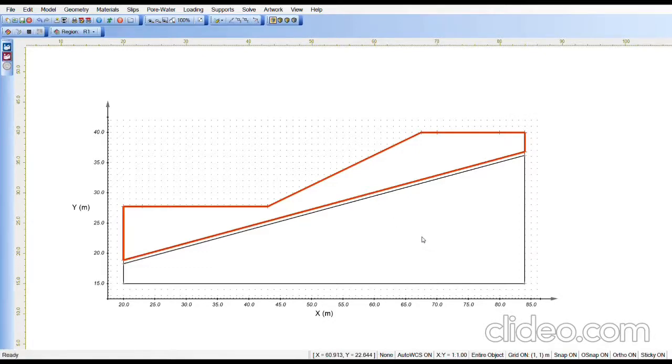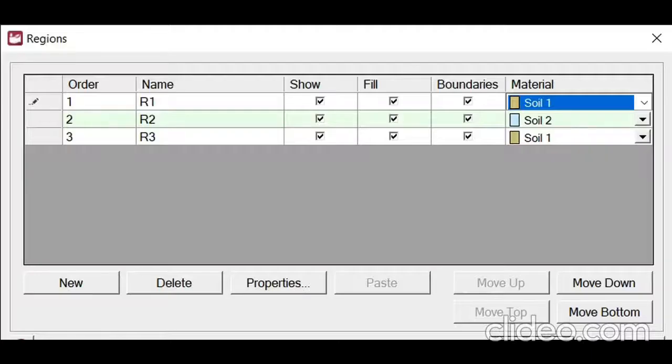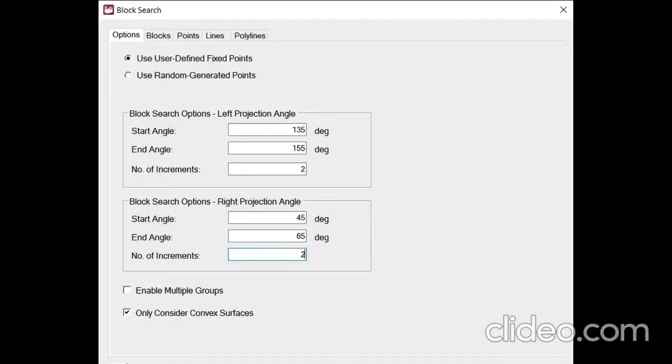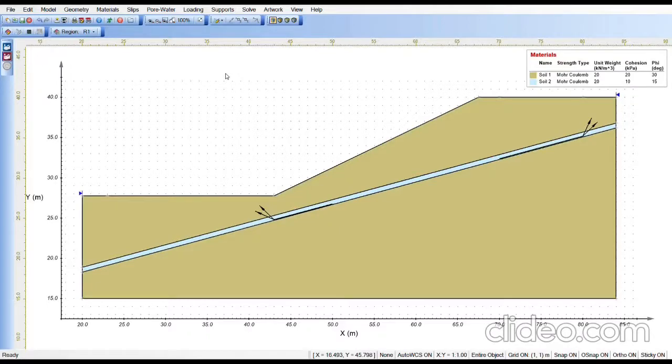If you can see on the screen, there are already two different colors, which show the different types of soil for the upper, lower, and middle layers. Next is the step for the slip, where we have to create two lines in order to specify the slip method geometry as shown in the diagram. If you can see, there are definitely two lines already shown.